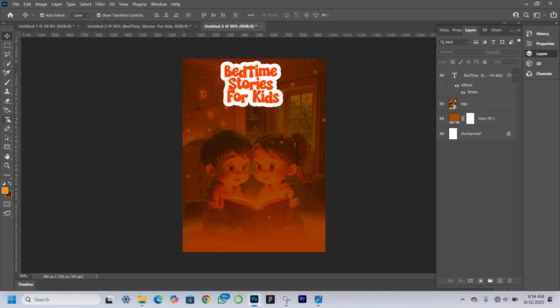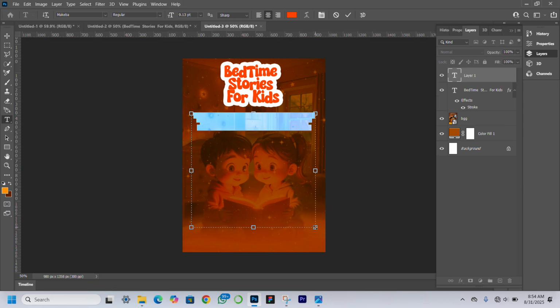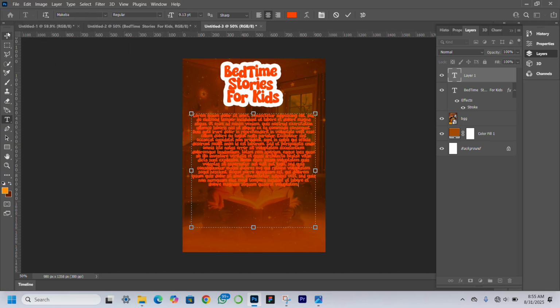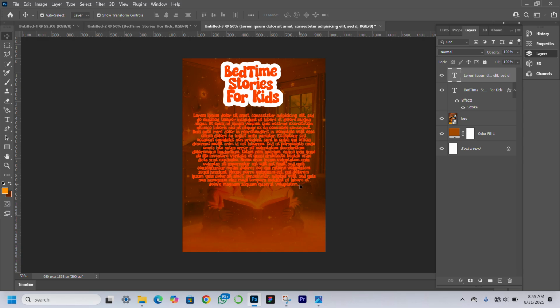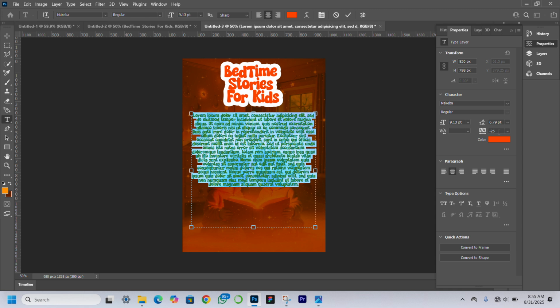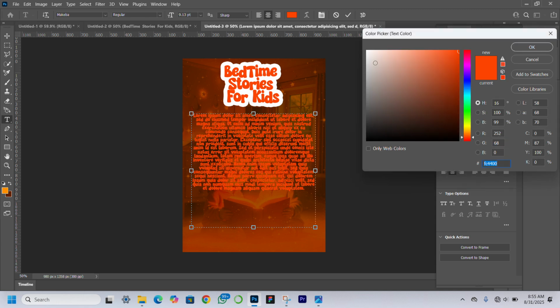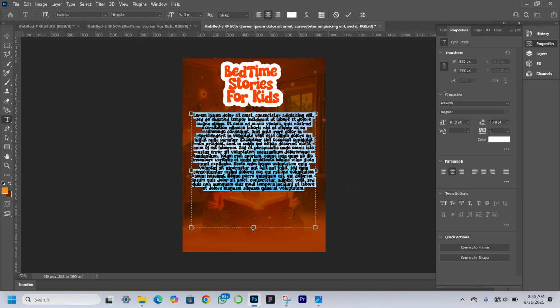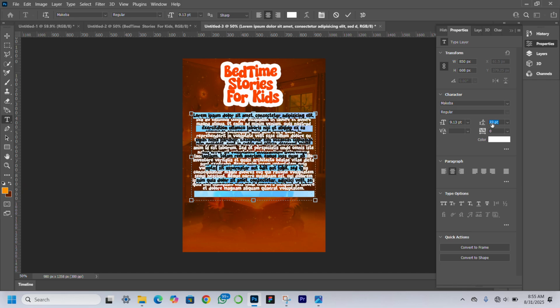Enter. Okay, the next thing I'm going to do is to bring in my text. I'm just going to go to type, and I'll click paste lorem ipsum to have something like this. So I'll just click on this and I'll change the color to white. First of all, I'll give this 0 and I'll change this to white. Okay, then I'm just going to reduce this. Okay, then I'll just paste this.